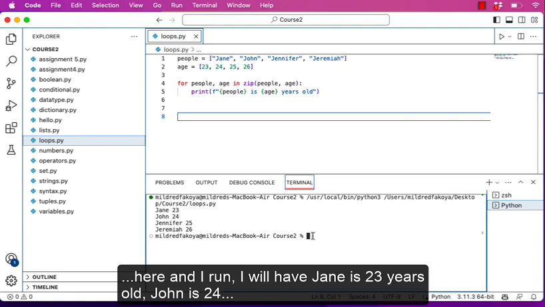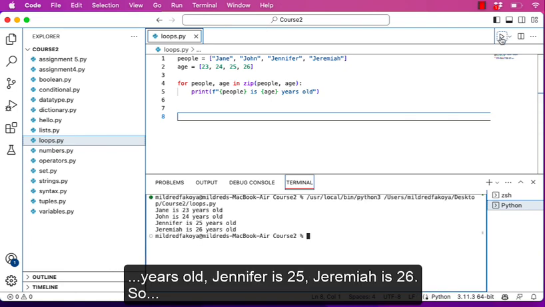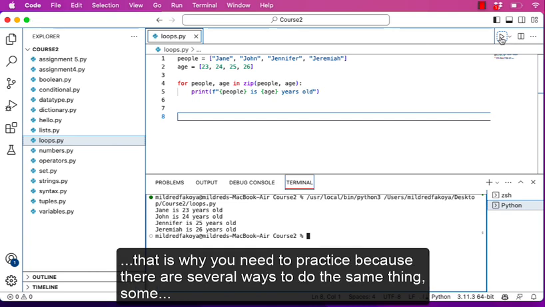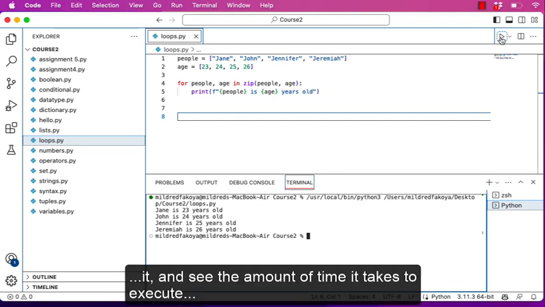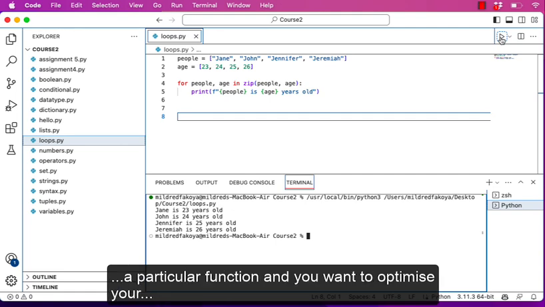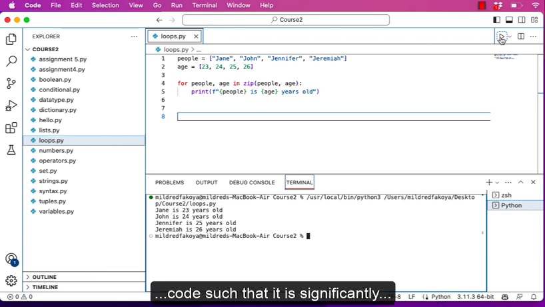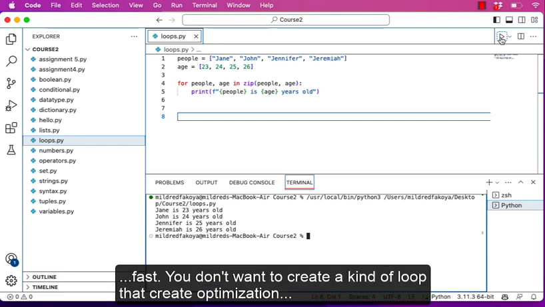And when I clear here and I run, you see Jane is 23 years old, John is 24 years old, Jennifer is 25, Jeremiah is 26. And that is why you need to practice, because there are several ways to do one thing. Some are significantly faster. At some point I'm going to show you how to time it and see the amount of time it takes to execute a particular function, and you want to optimize your code so that it's significantly fast. You don't want to create a kind of loop that creates optimization problems.